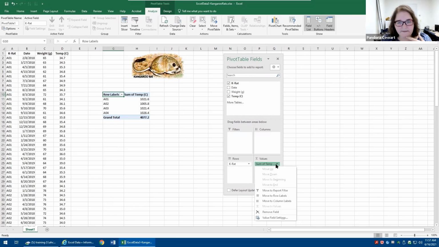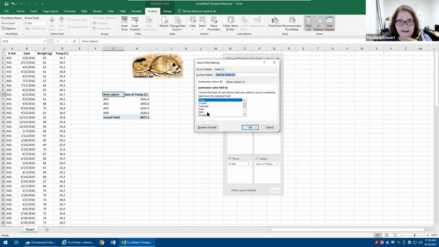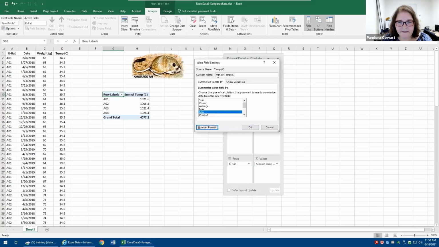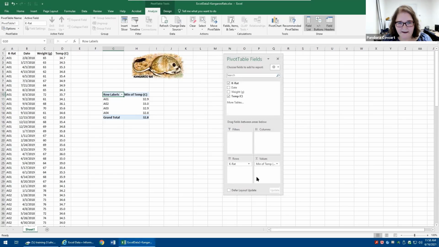So my sum of temperature, I'm going to come in here and change the value field settings to be the minimum. And if you want to, we could come in and format the number to match the data itself, which has a single decimal place. Okay, minimum, okay, and there it is.